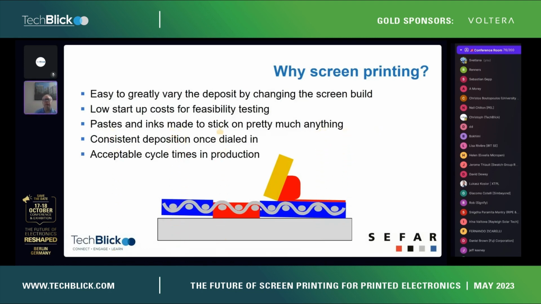So I'll piggyback a little bit on what Peter was saying, and one of the things is, why screen printing? Why should we look at screen printing for a deposition method? There's a number of different things you can look at from a screen printing standpoint, but the main one is that you have a very wide variety of deposits that you can reach with screen printing. And most of that is based on the screen. I'm going to show you that in a little bit.